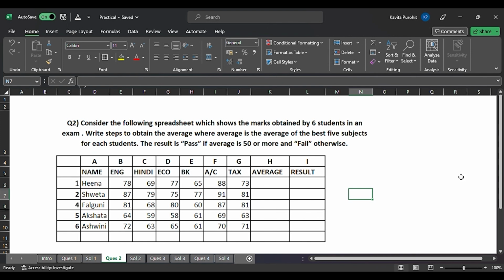Consider the following spreadsheet which shows the marks obtained by 6 students in an exam. Write steps to obtain the average, where the average is of the best of 5 subjects for each student. The result is pass if the average is 50 or more than 50, and fail otherwise.